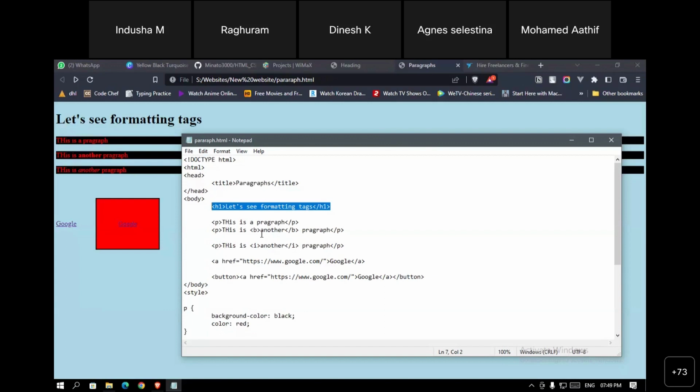And then we saw about the anchor tags. Anchor tags, the A tags, let you direct to a link. And we also saw about buttons.